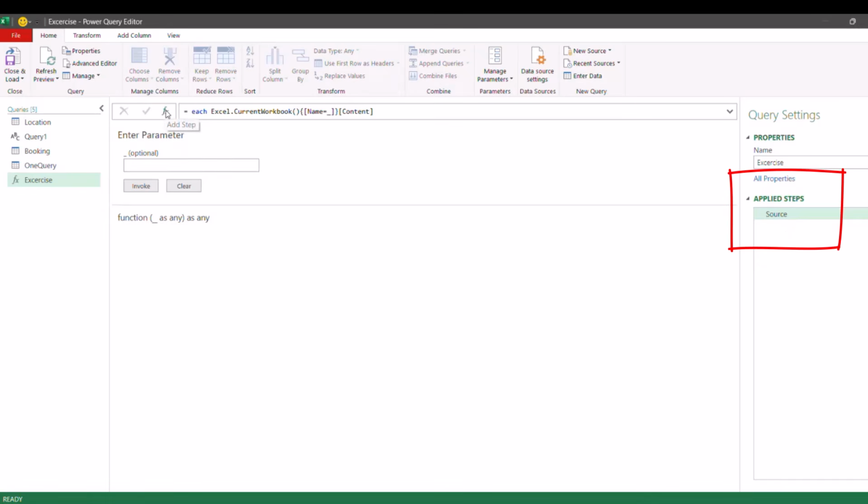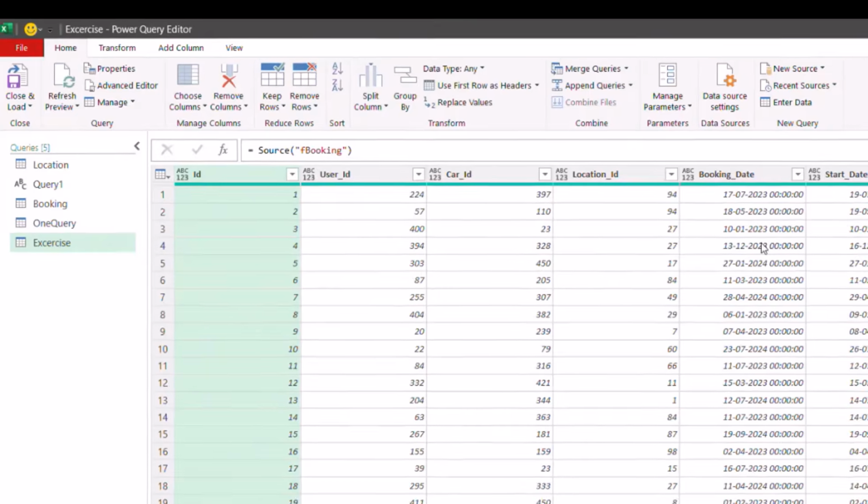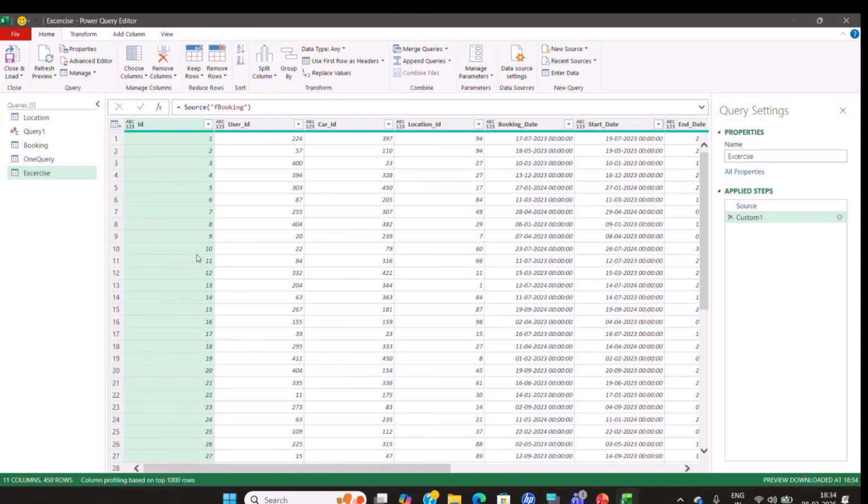Now I can use this function name with a variable in our transformation. So here first I'll try to extract the bookings table. After the source, which is the function name, I'm feeding a variable, which is inside double quotes, I'll place F booking. If I click on the tick mark, it will extract a table now.